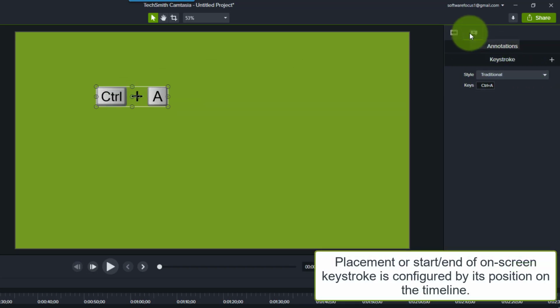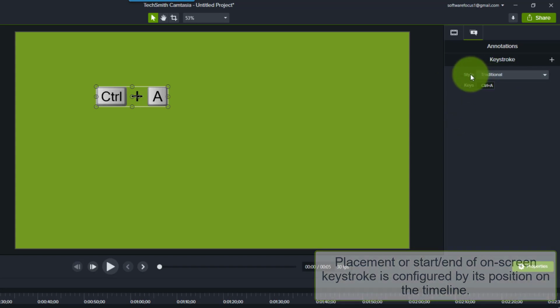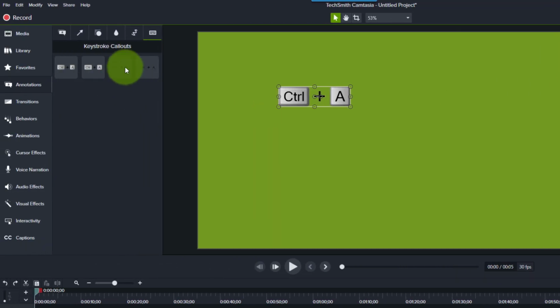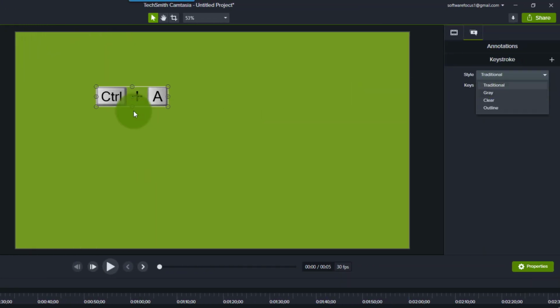So under Annotation Properties, we see Keystroke. We're able to change the style and input the keys that appear. So under the style, we have four options: traditional, gray, clear, and outline. And as I mentioned, these are pre-made in the keystroke callouts, but we can see them here.